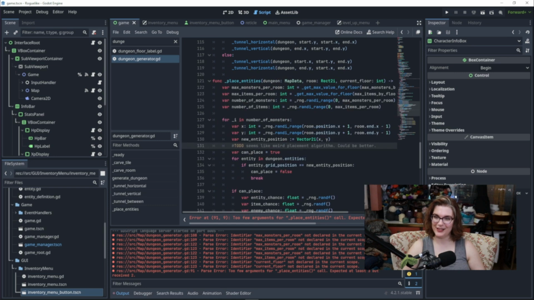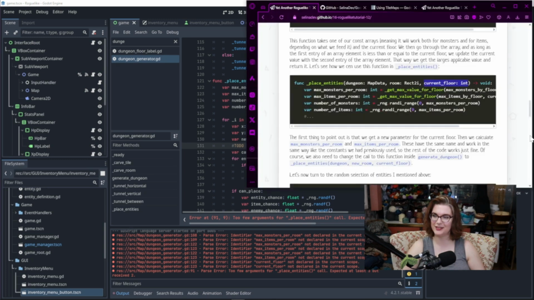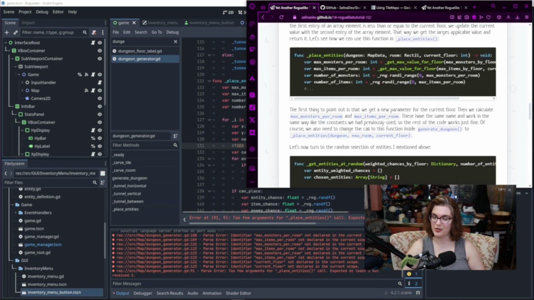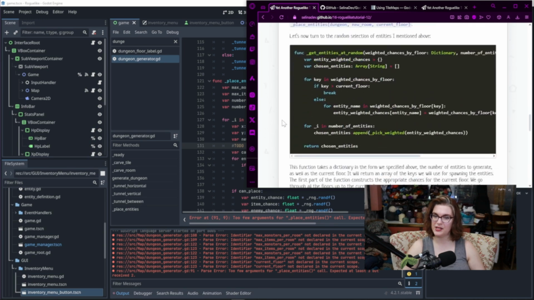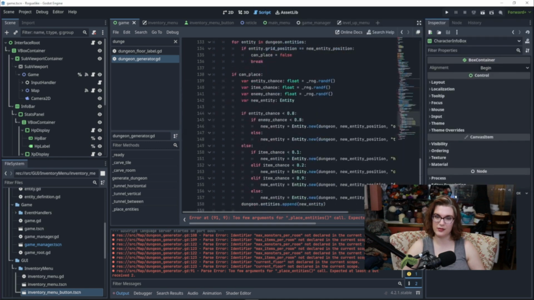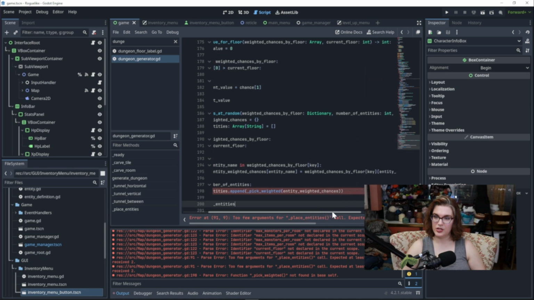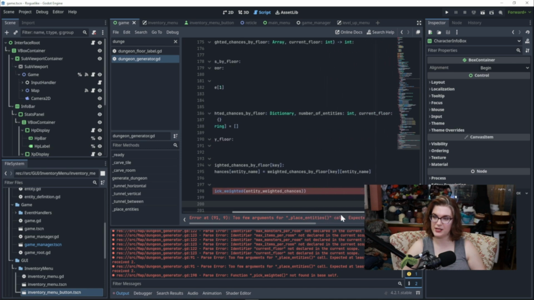All of my could-be-better notes to myself have been regarding this aspect of the game specifically. Because this is a very old line that's been here since somewhere near the beginning. Okay. Point out that we got a new parameter. Yes, I noticed that. Then we calculate max monsters, max items. So now we can get entities at random, which takes weighted chances by floor, entities, and current floor.